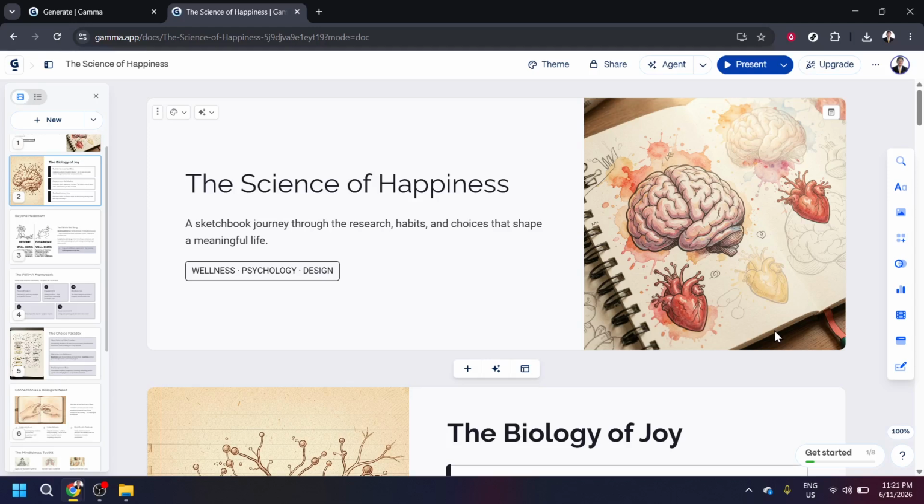So go ahead, give it a try. Open Gamma, use the words sketchbook style, and see what you can create.